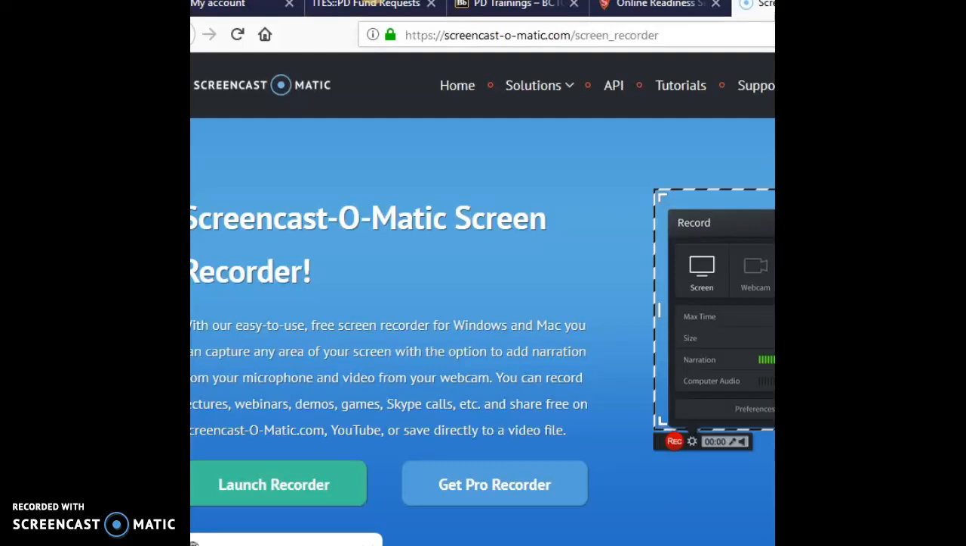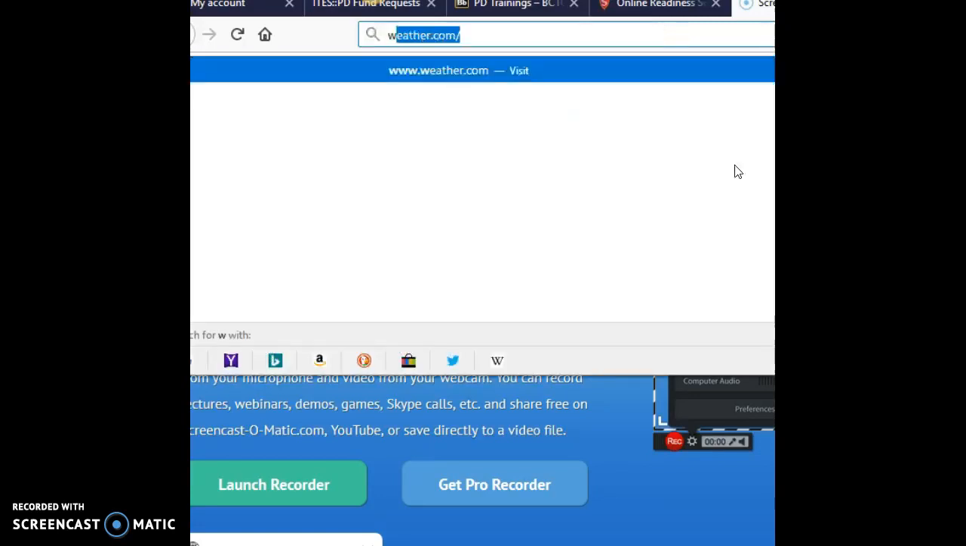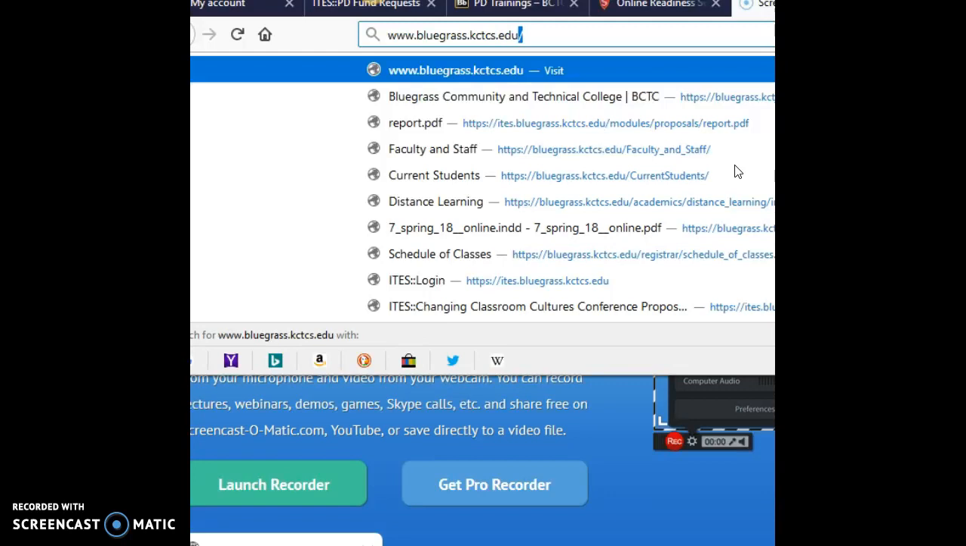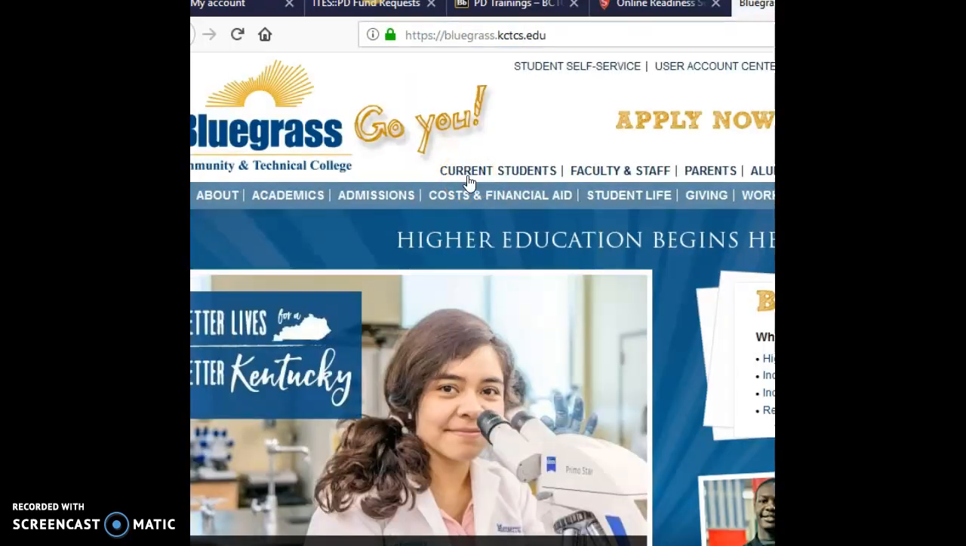All right, so let's look at how to get Office 365 for free. First thing we're going to do is go to the Bluegrass website. And if you don't know the Bluegrass website, you may want to write it down because as a student at Bluegrass, you'll be going to it a lot.